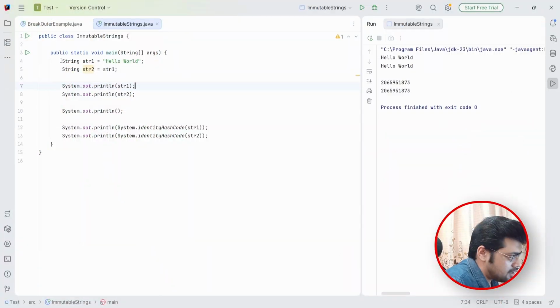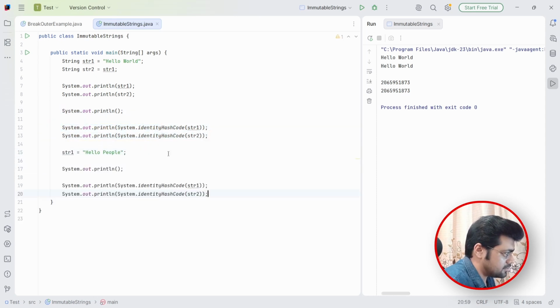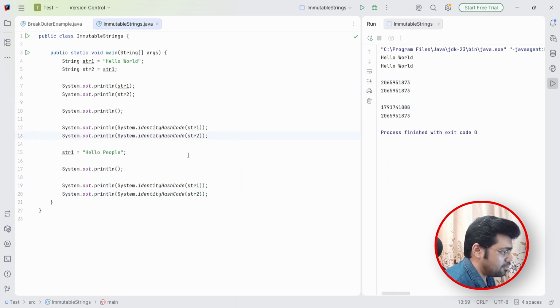So let's suppose I change str1 from hello world to say hello people. And now let's try to see what are the object values of our two string variables. Let's run it again. And what you see is the moment I have changed the value of str1, the identifier of str1 has changed. But notice the identifier of str2 is the same as it was before.